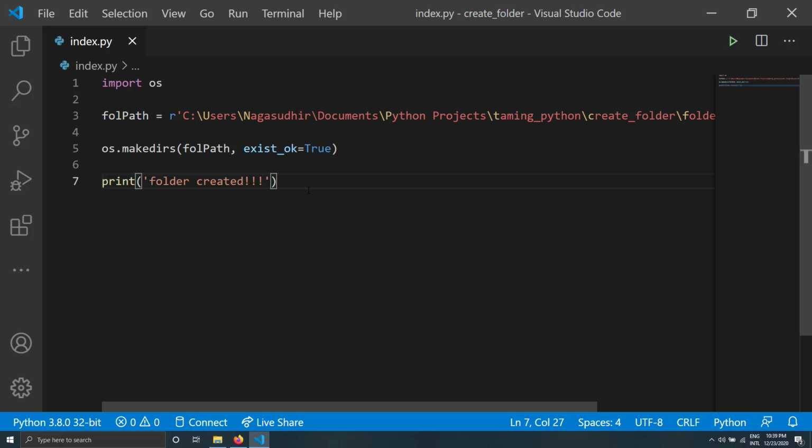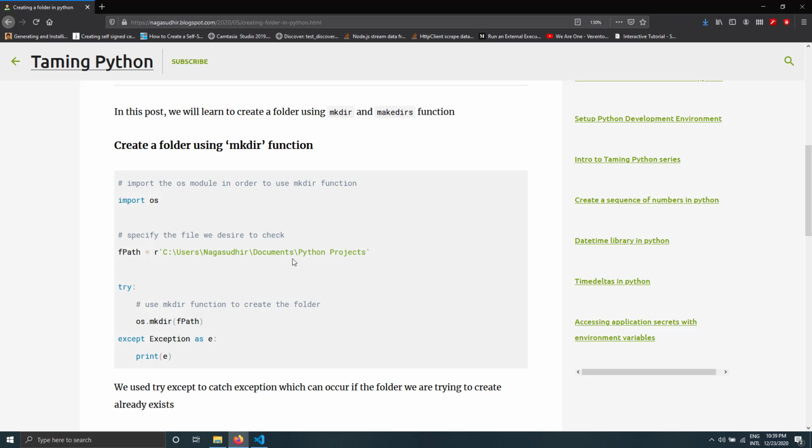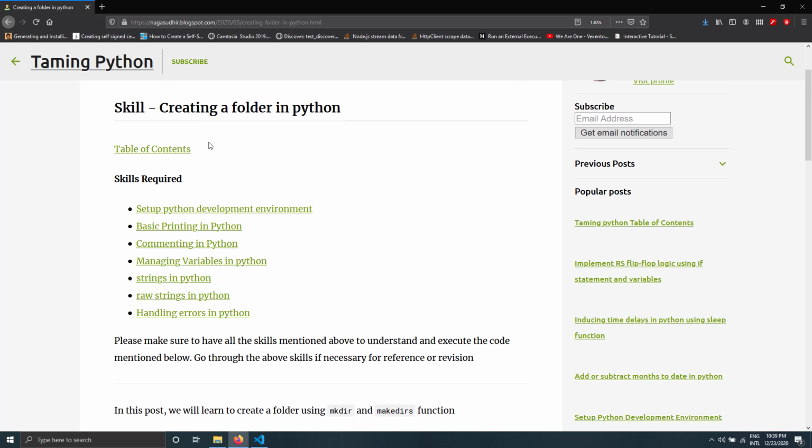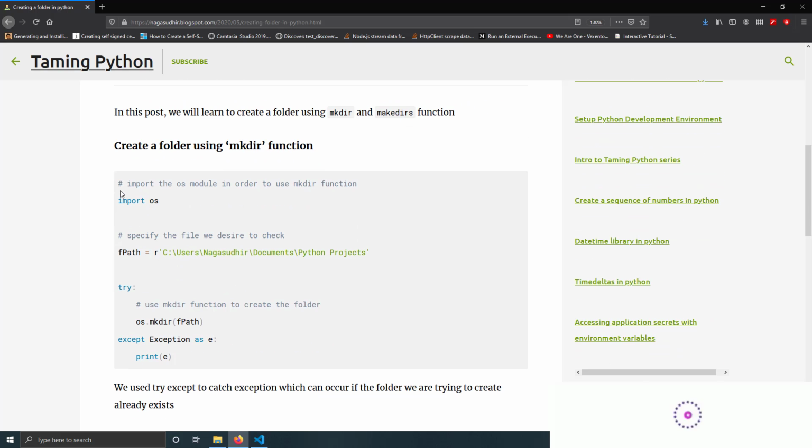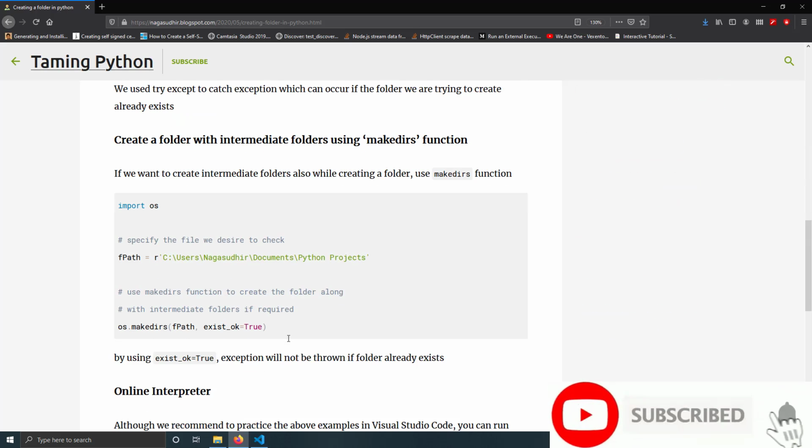All right, guys, that was about creating a folder in Python. I have created a blog post on creating a folder in Python. You can go through this blog post and copy these code snippets to practice on your own computer.